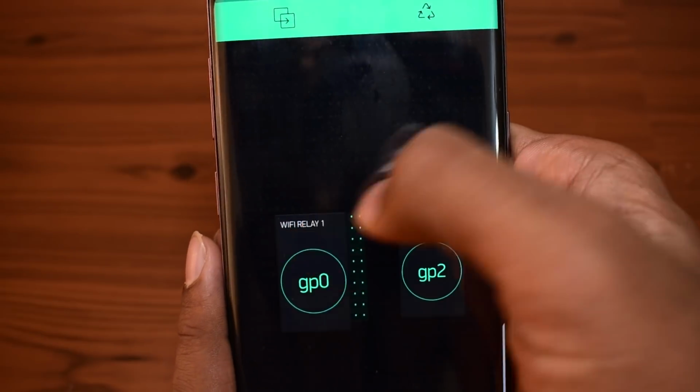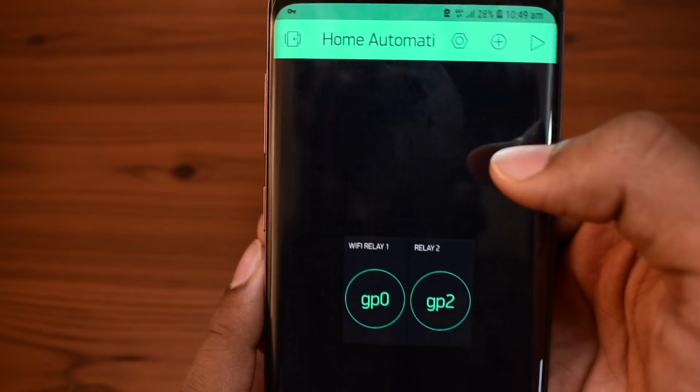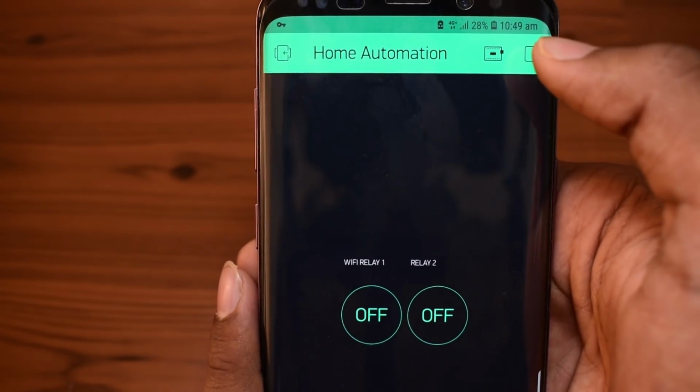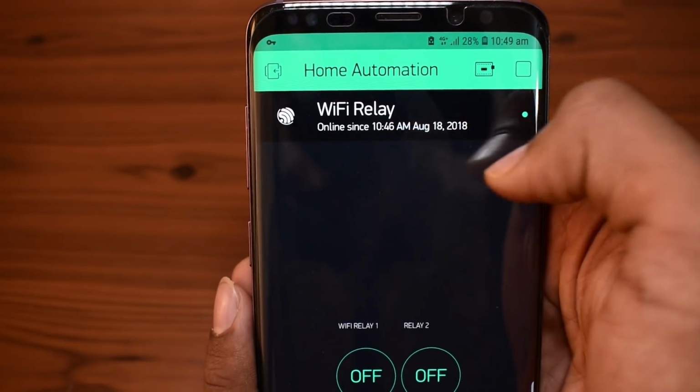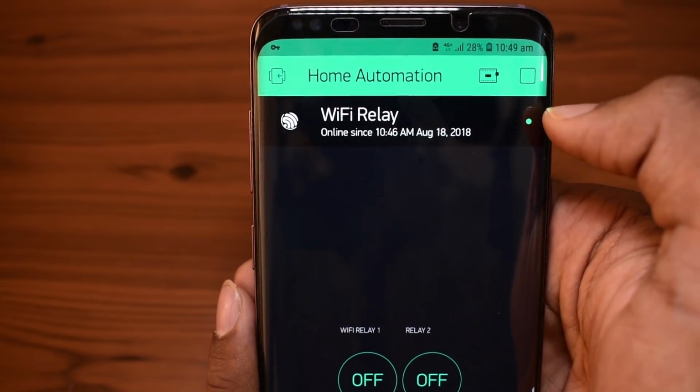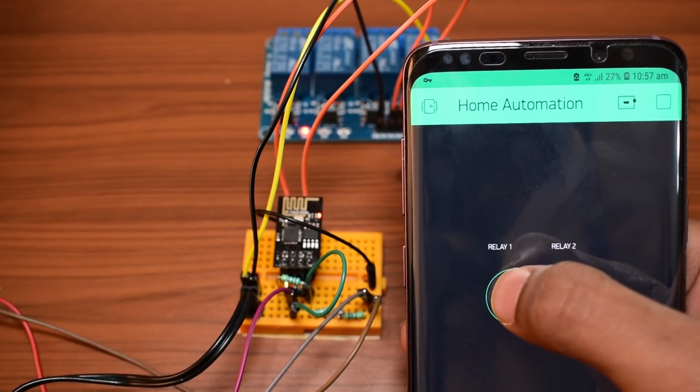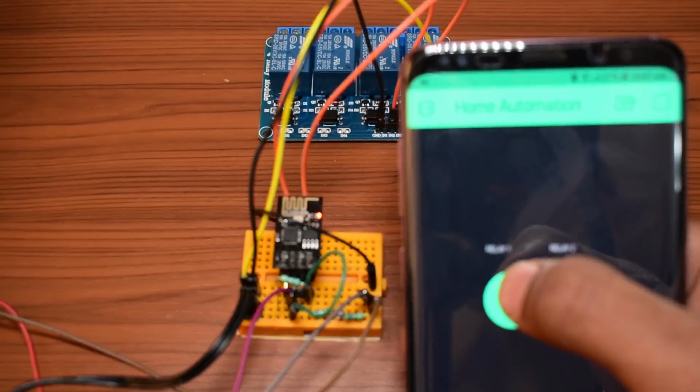I arranged the buttons and then clicked on the run button on the top right corner of the screen. And then I found out my device was online already. The ESP connected to Wi-Fi pretty quickly and then everything seems to work fine.